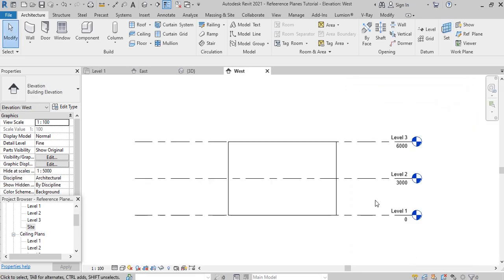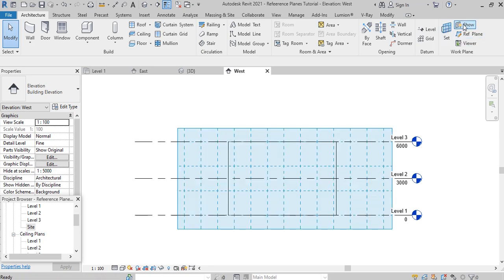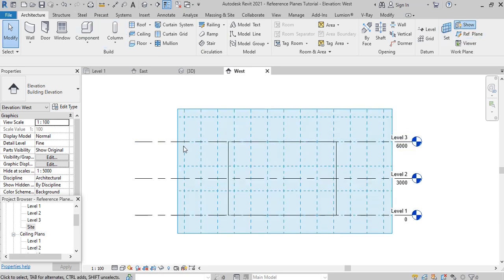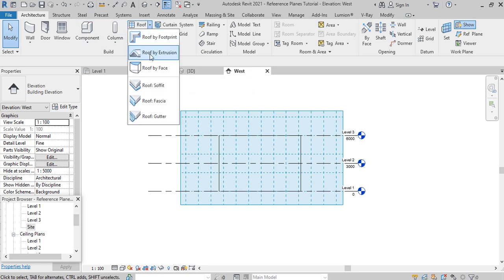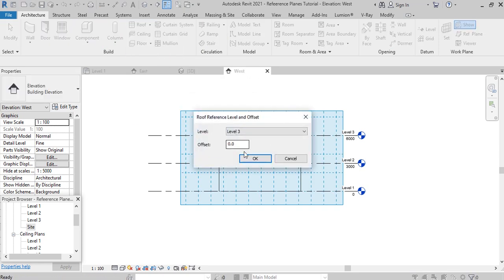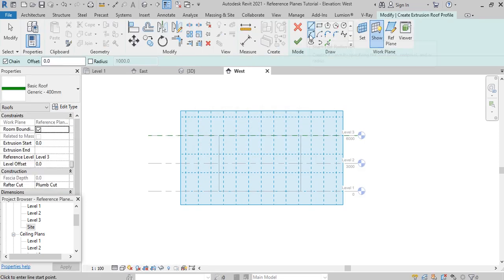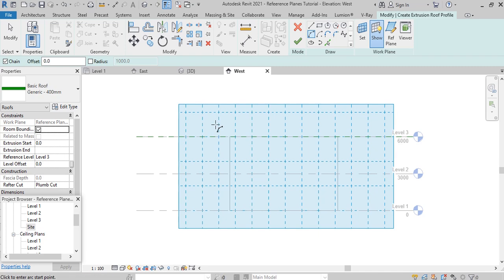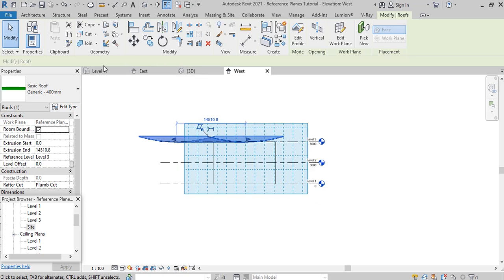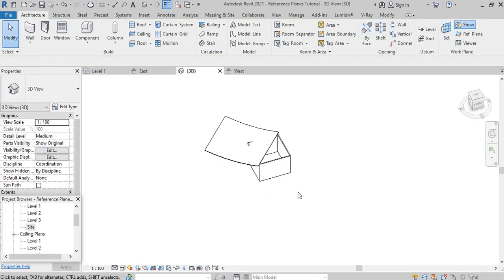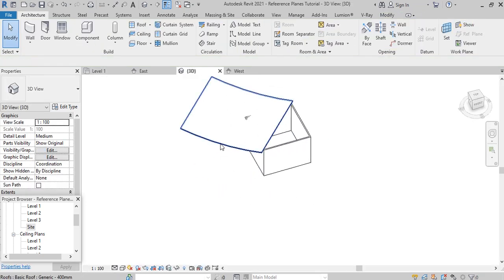If you want to show also the reference plane, all you have to do is to click on show right here. So I'm just going to use the roof by extrusion to also demonstrate. Then I pick roof by extrusion, then offset, I leave it at 0. So I also pick this line and then I start from this point to this point, then I curve it to that point, finish.